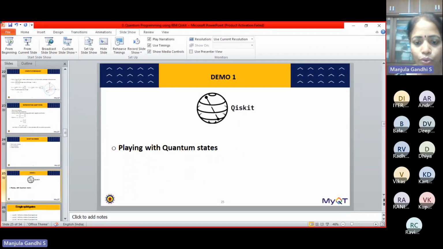I just want to know if my screen is visible, or should I change it? Don't I have a full screen option of sharing? Yeah, no, Manjula madam, we are seeing only PowerPoint. I think you have to share the entire screen, or else select that MyQT, IBM Quantum Lab. Oh, one second.